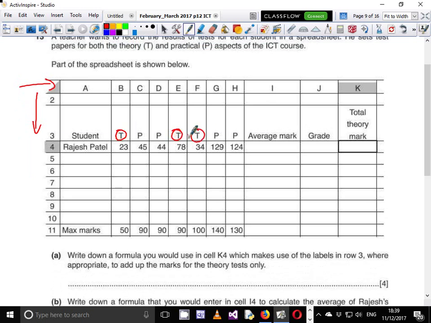You need to use a formula which is going to read through. So you take advantage of row 3 and you're going to read where there is T and add up the corresponding mark where there is a T. One of the functions in Excel that you can use to do that is what is known as the SUMIF.